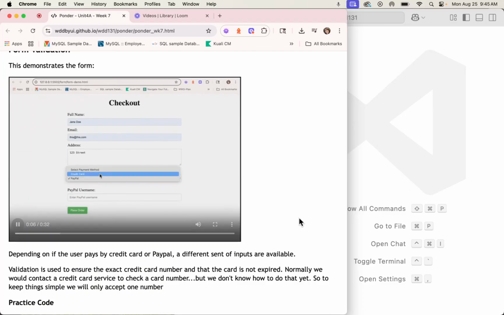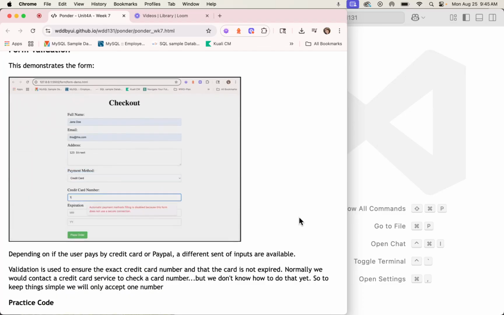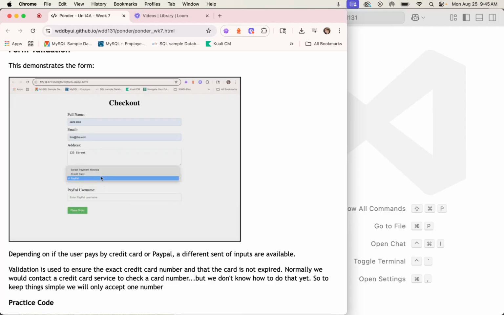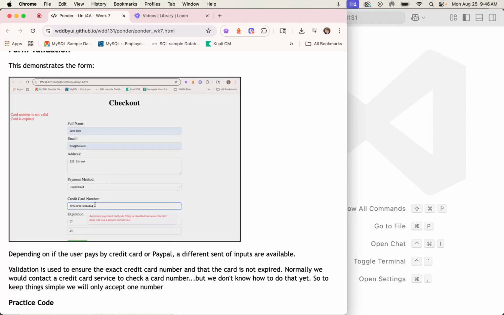So here's the idea with this form. They're going to be able to choose either credit card or PayPal. Then it will show the corresponding details that they would need for that. And it's also going to check that some of these are required fields. In the case of this credit card number, it should be 1234 1234 1234 1234, so it's not a valid credit card number. The expiration date, the year 24, is also old.